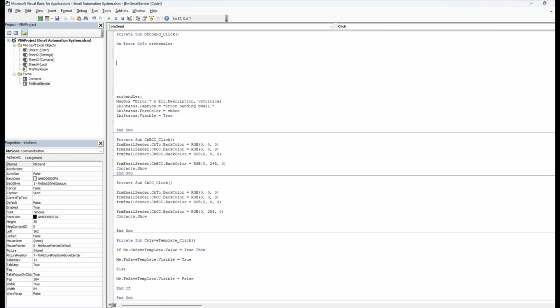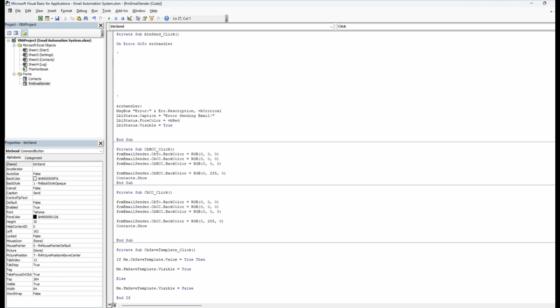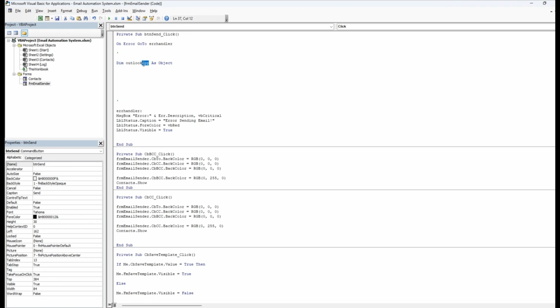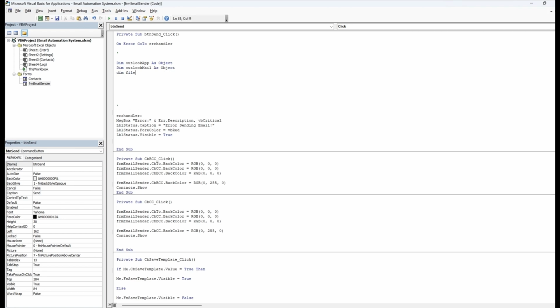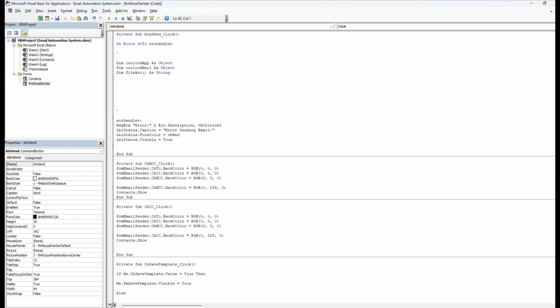Then we're going to write the actual sending code between these two, like the "On Error GoTo ErrorHandler" and here between these two, because in case there's no error, we need it to send emails. We're going to Dim OutlookApp As Object. Let's change it for big here. Then we're going to Dim OutlookMail As Object and Dim FileArr As String and Dim I.